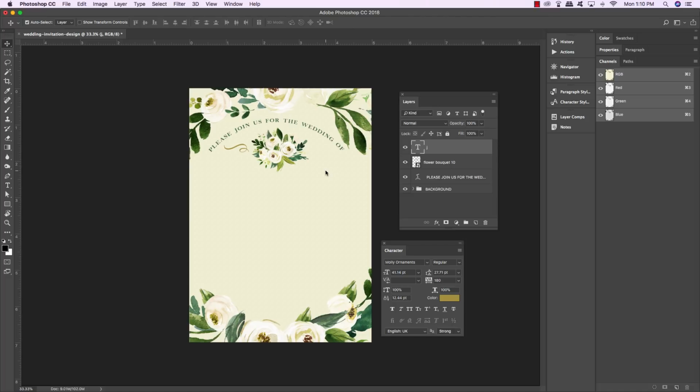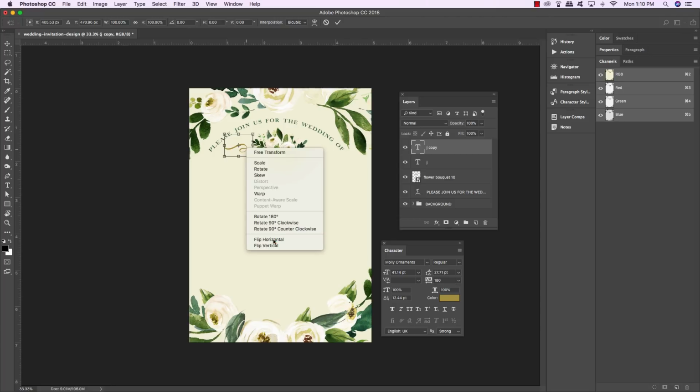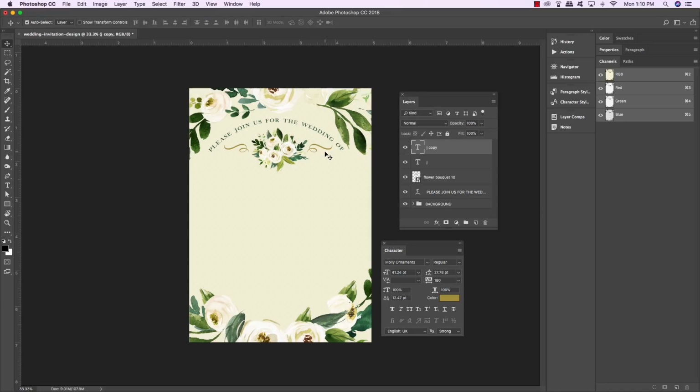Now, once you're happy with the position here, press Command Control J to duplicate it, then Command Control T to do a free transform, hold the Control key and click, and choose Flip Horizontal. Now I'm going to click, hold the Shift key, and drag this over to the opposite side. All right, so we now have our two nice flourishes on both sides of the bouquet, just underneath our arched type.